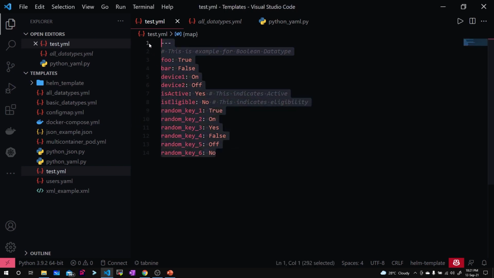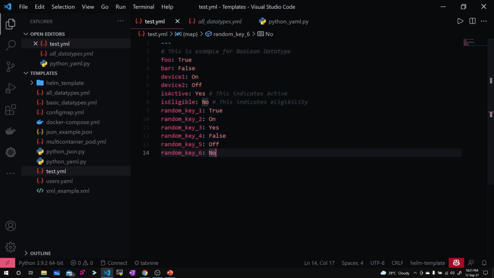Once I read this YAML file using any programming language, like Python or Go, these comments are to be ignored. Also this foo variable here, which is nothing but the key, has the value true. Similarly, this bar here has false. Device one has on, device two has off. These are actual booleans, but I've given other possibilities like on, off, yes, no, etc.